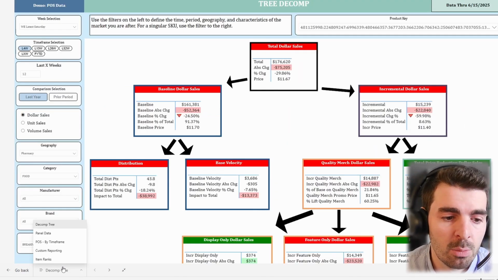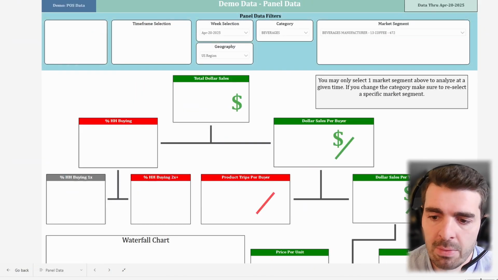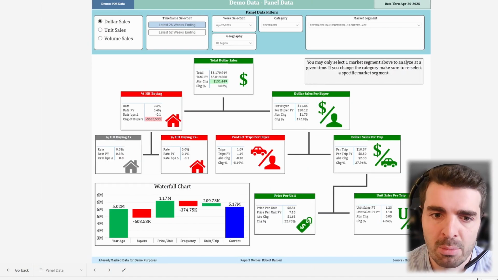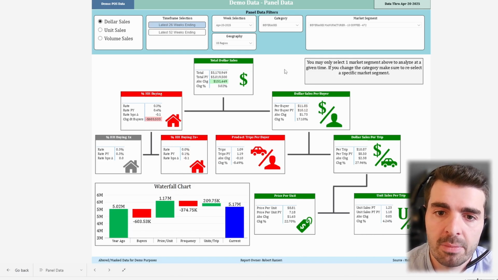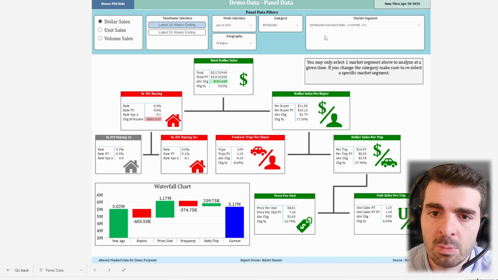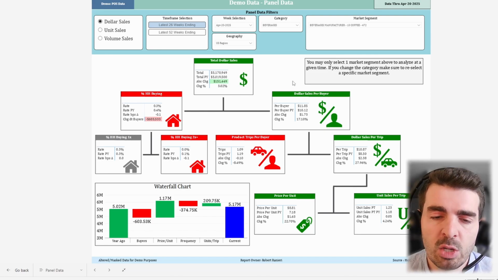Moving on to the next page of the report, we're looking at panel data. I'd recommend putting the fit to page filter down below so that you can see everything. For panel data, we're no longer looking at point of sale and market share data, we're looking at shopper behavior. In this example, we're selected on one specific group of items within the coffee industry for a given manufacturer. Each branch of this tree shows a metric relevant to consumer behavior.